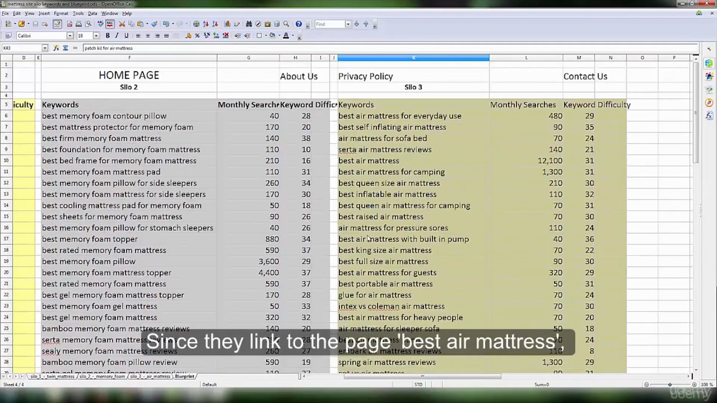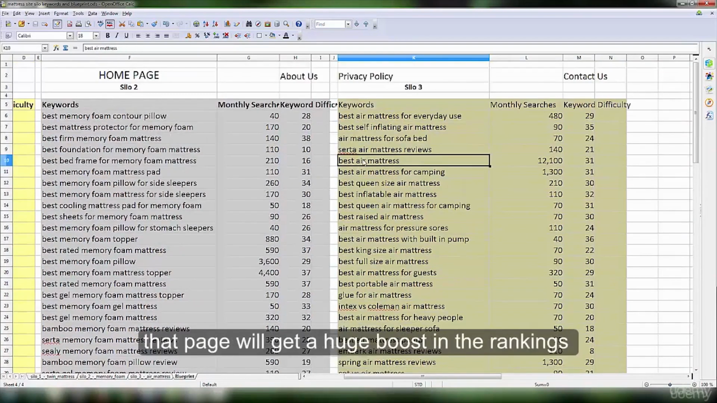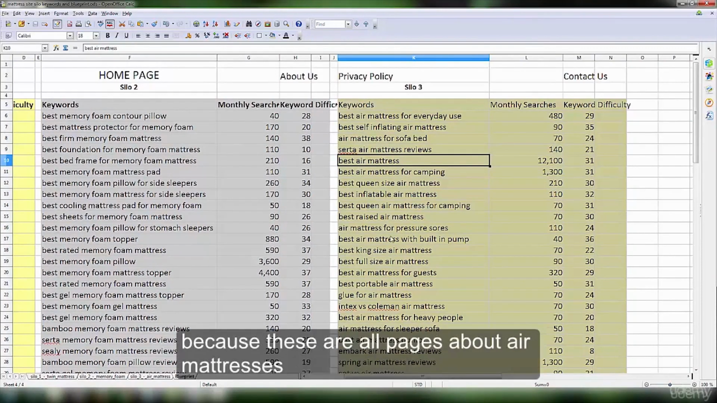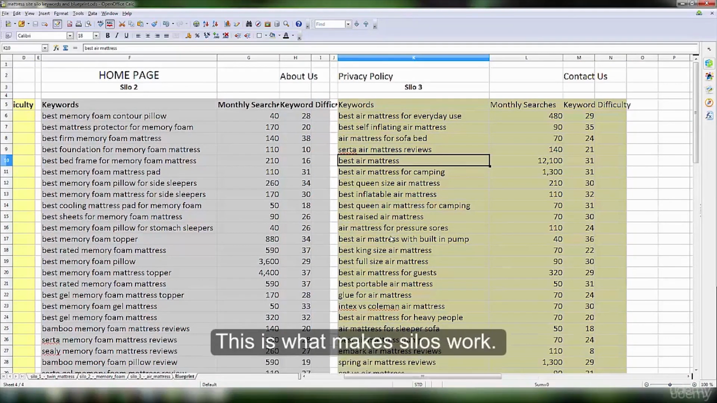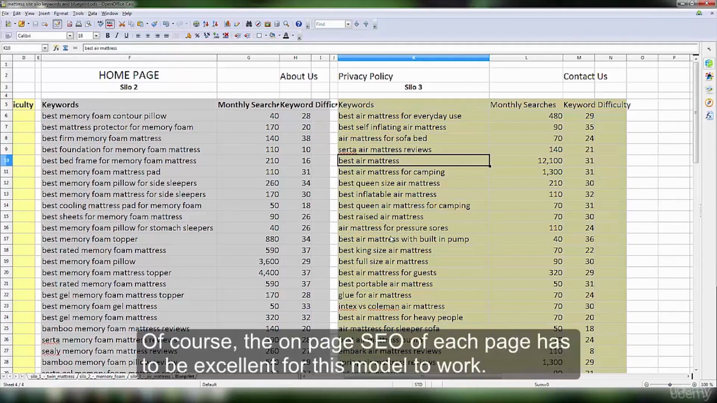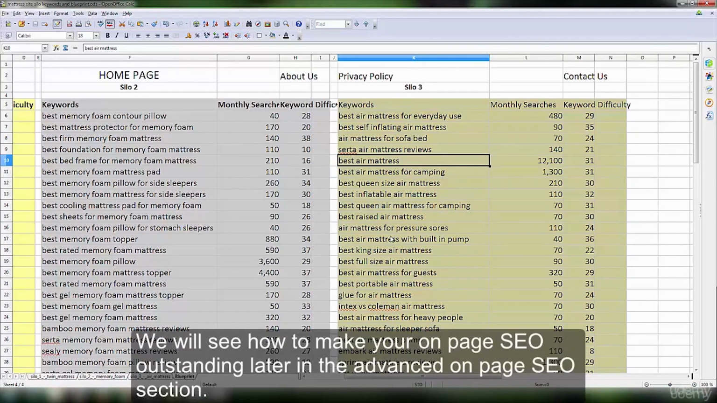Since they link to the page best air mattress, that page will get a huge boost in the rankings because these are all pages about air mattresses and they will be ranking in the top 10 or top 20. This is what makes silos work. Of course, the on-page SEO of each page has to be excellent for this model to work. We will see how to make your on-page SEO outstanding later in the advanced on-page SEO section.